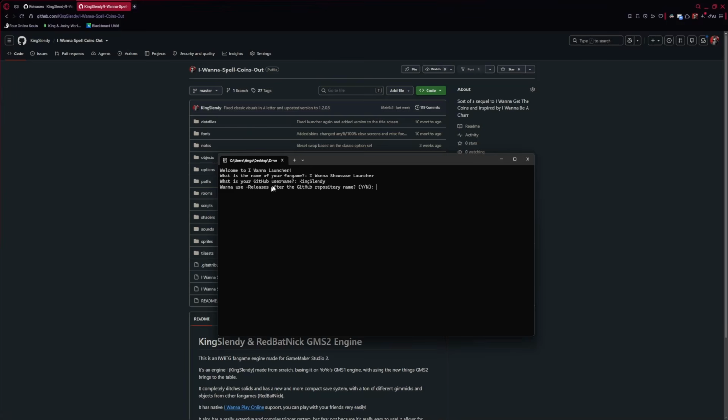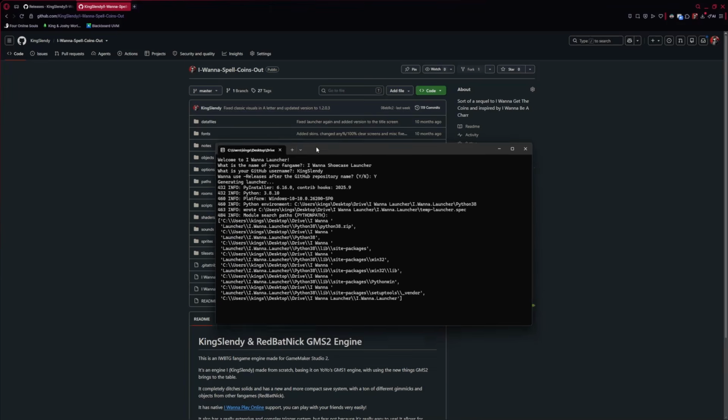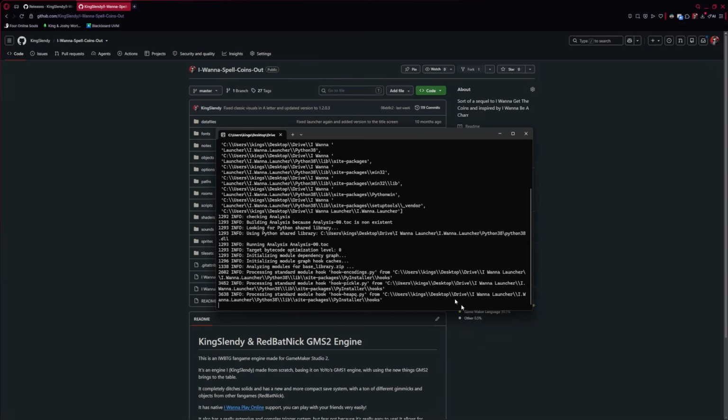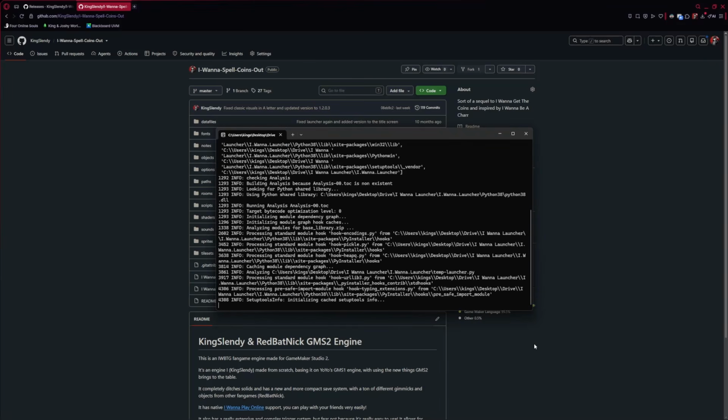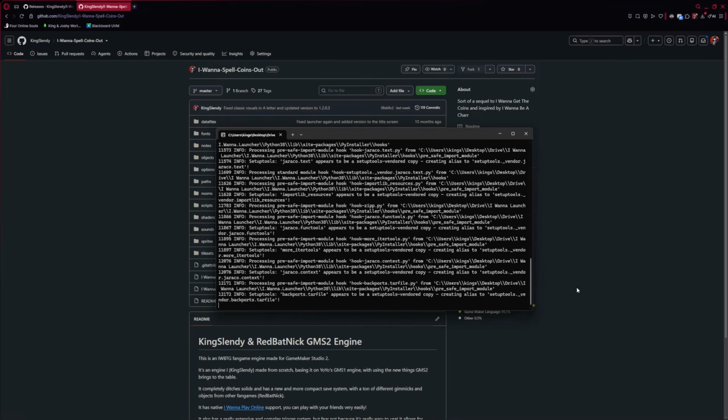So if you input no, the name of the repository, in my case, will be I wanna showcase launcher like this. If I use yes, then the name of the repository will have to be I wanna showcase launcher releases. So that's the difference. That's the repository name the launcher will try to fetch from. So in this case I'll use yes. When I input that and press enter, it will start generating the launcher exe file. I will just have to wait for a couple seconds.